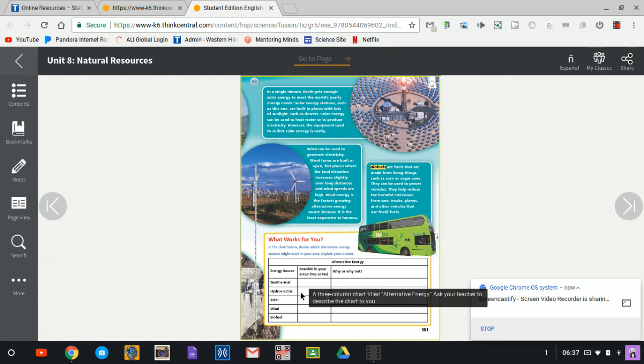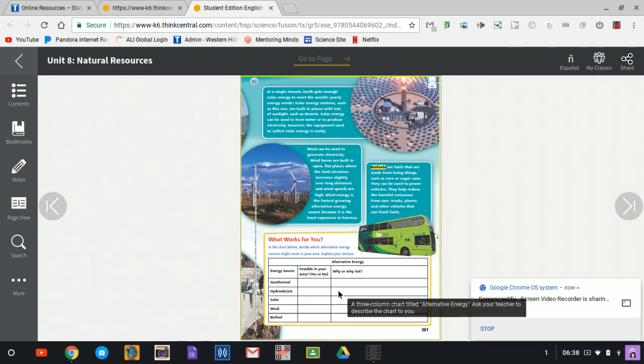Okay, hydroelectric. Do you think hydroelectric will work in Temple, Texas? Again, I'm going to say yes because we have the Belton Dam right down the street from us. So when you write why or why not, you can write Belton Dam. Solar energy. Is solar energy good in Temple, Texas? I'm going to say yes because the sun is always shining in Temple.